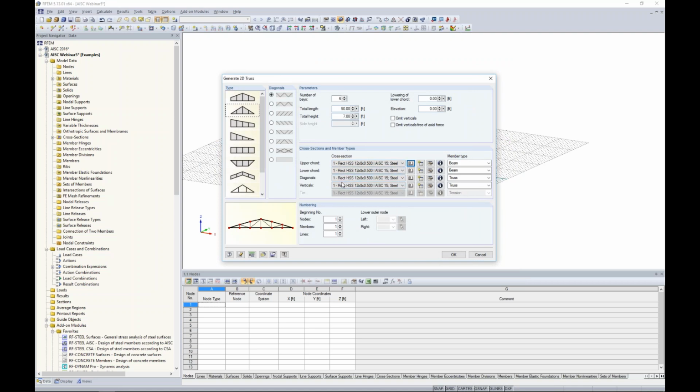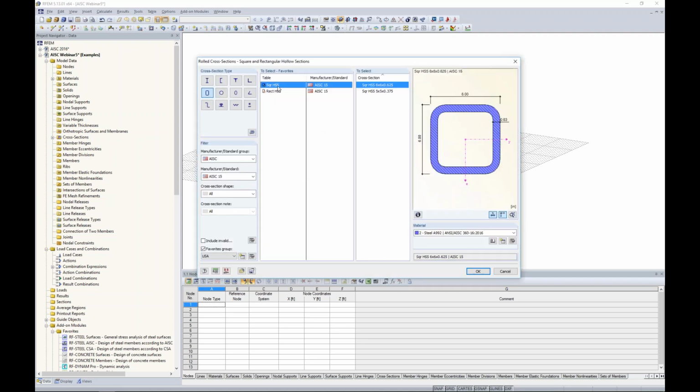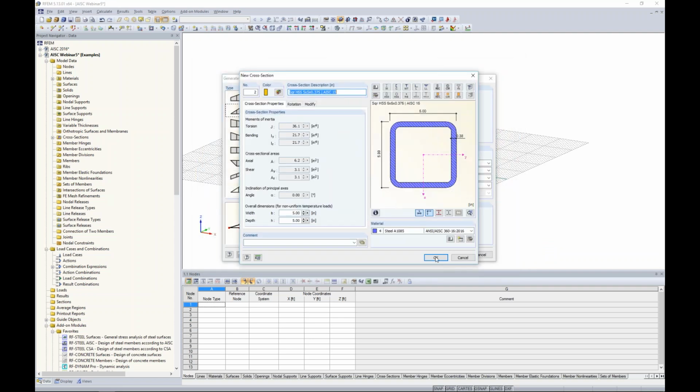For the diagonals and verticals, I actually want to create a new cross section type, again under HSS, under my favorites group USA, and this time I want to choose a square HSS 5 by 5 by 0.375. I want to choose steel A1085 from my dropdown. You can see I accidentally entered it in twice here, no problem. We'll select the fourth material here, 1085. That will always be available now when I go to draw a new member because I've defined that material within this particular file. And I click OK.